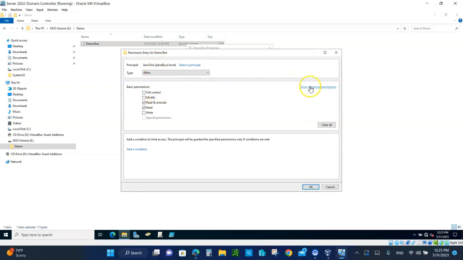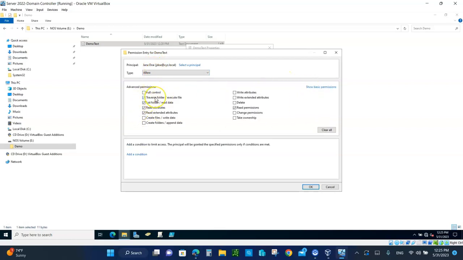You can click show advanced permissions. In addition to these advanced, you may want to give Jane Doe create files, read and write, right? Take a picture of that. Put it on the bottom of the lab.